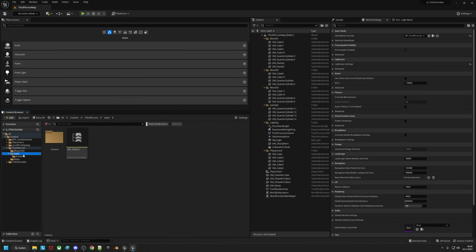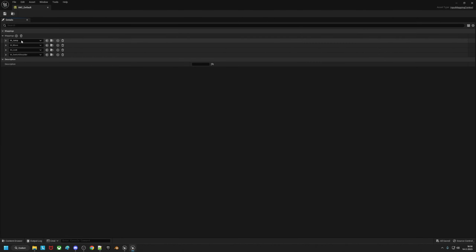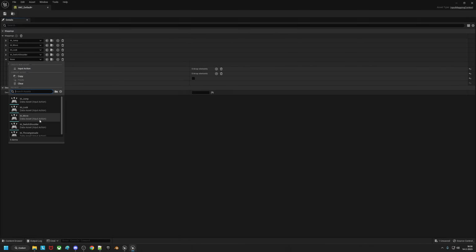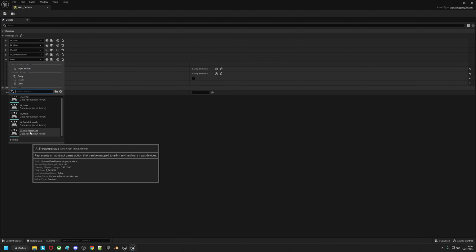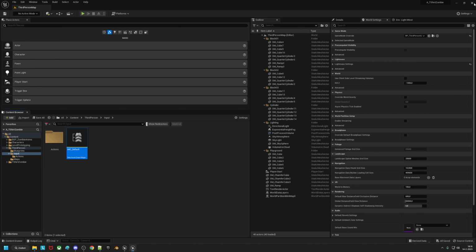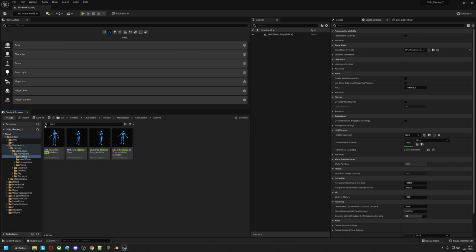And then you want to go to your context mapping, open this one up, and over here you can add a new mapping. So you're going to add one, and then over here select the input action throw grenade that we just created. And then you can set the key you want to use over here. For example, if I want to use the G key on my keyboard, I simply enter it like this. So that's how you can set up your inputs in 5.1. Let me close my 5.1 project.